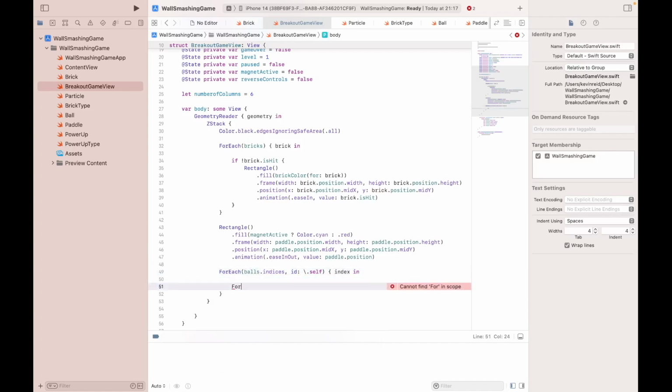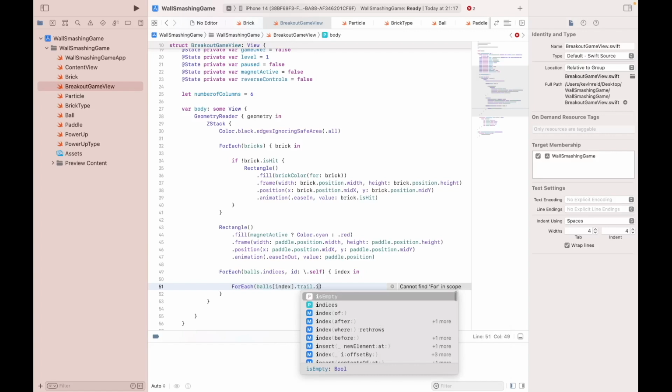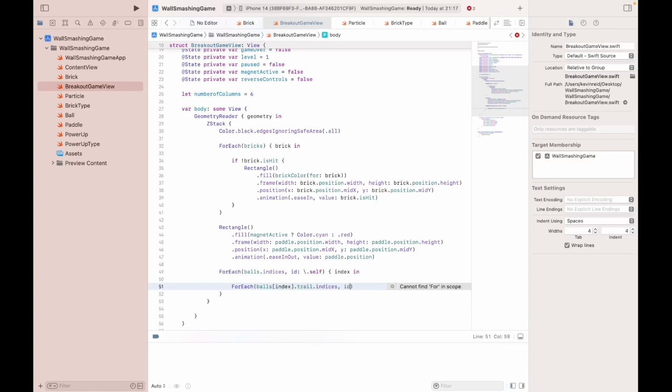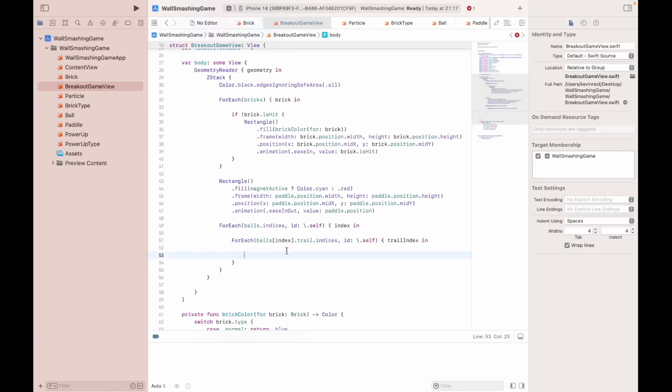So we need to also implement the trail of the ball. For each ball's index .trail.indices, id: \.self, trailIndex in. That's within the closure.